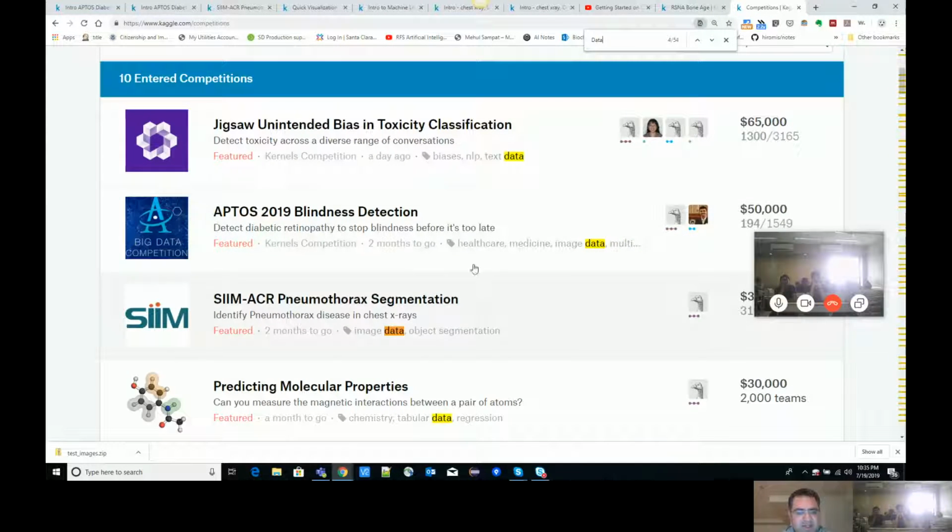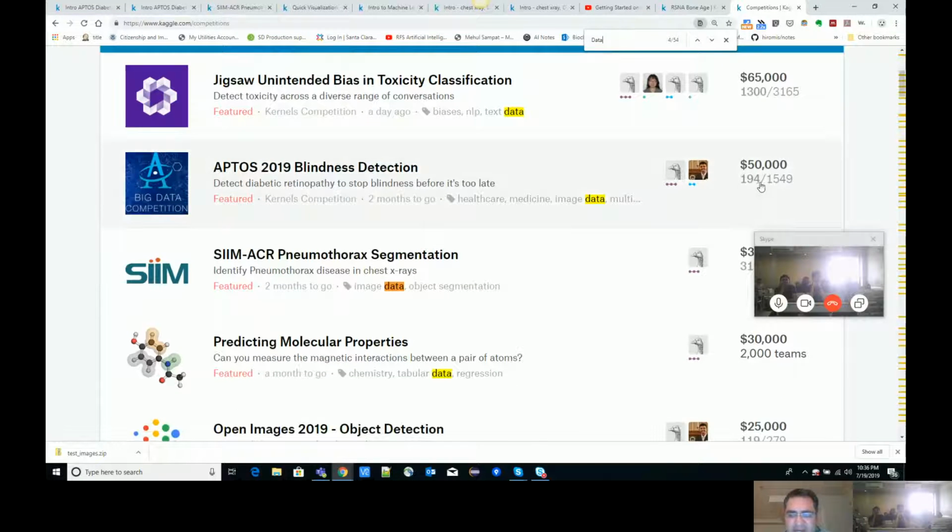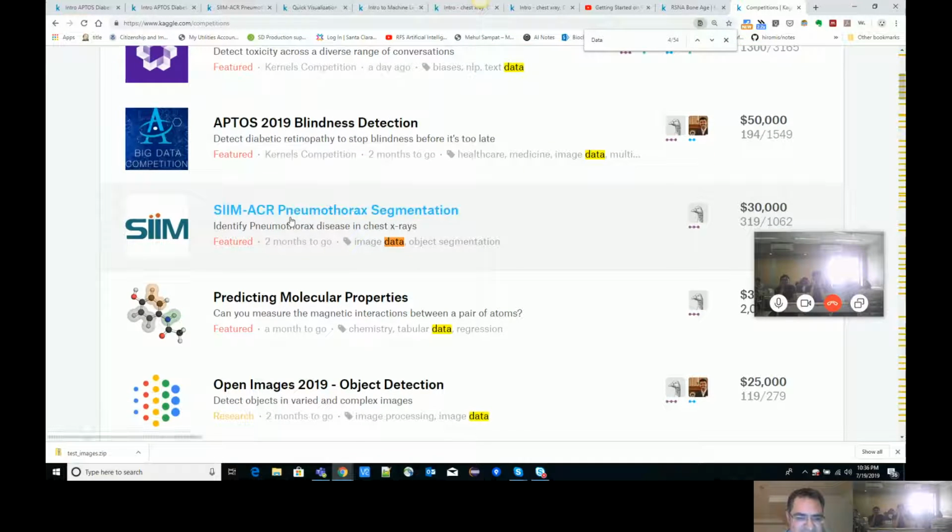Yeah, so these are the current competitions. This is the diabetic blindness competition. Oh, I'm ranked 194. My rank fell down in the last few days. I'm ranked 194 out of 1,500. This is the chest X-ray competition. Yeah, these are fewer teams.